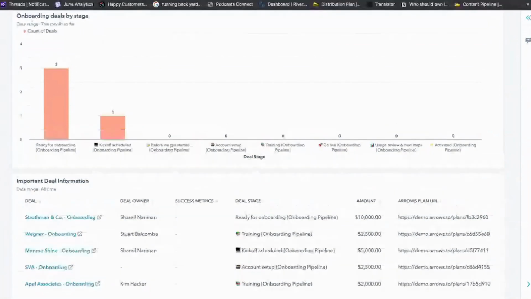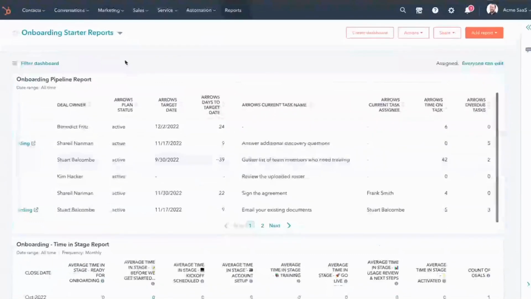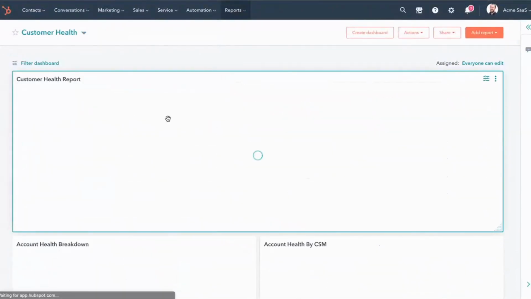But this overview gives me a high level of what is all going on in onboarding, who's responsible for what, and what do I need to do to make sure that progress ensues. Totally. Okay, so I'll jump through this customer health report.